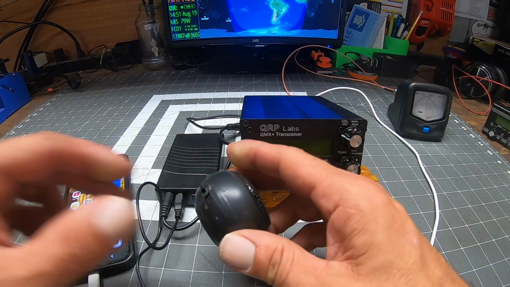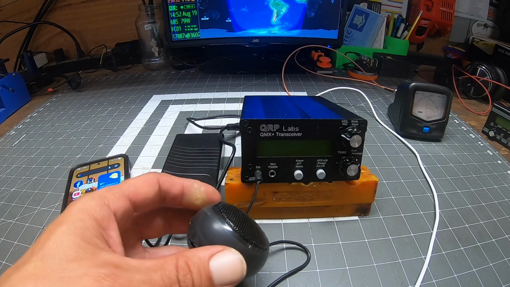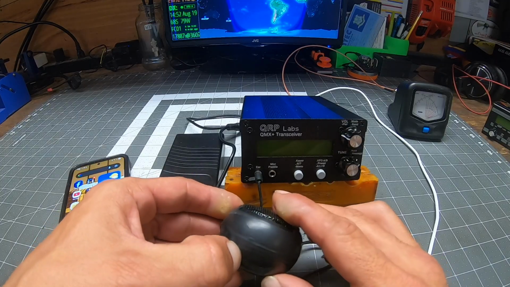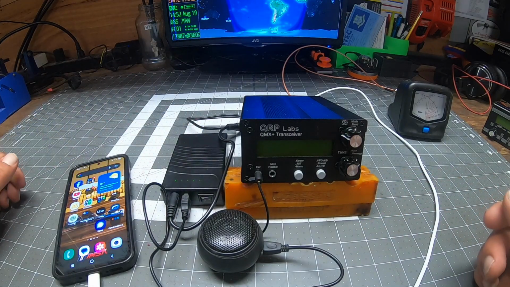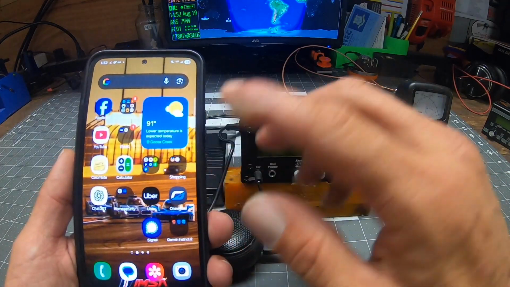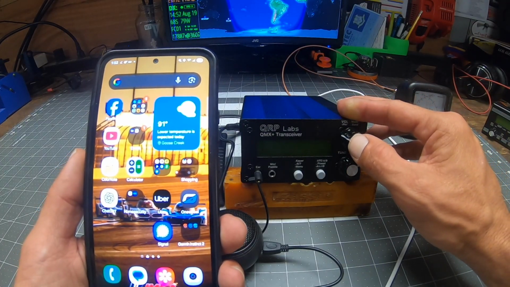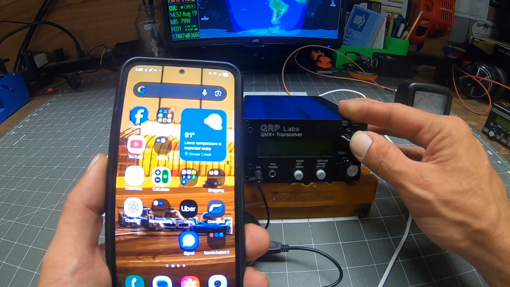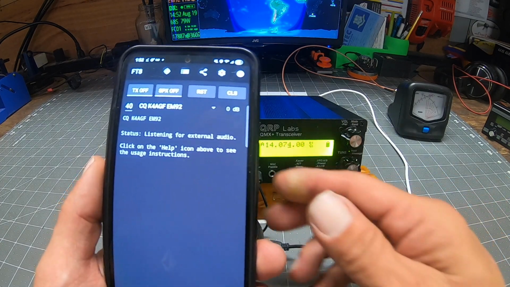So let's go ahead and get everything here turned on, and we'll show you how this works. Let's get our speaker turned on. Let's turn on our power pack. Okay, so my phone is on the home screen, it's unlocked. We're gonna turn on the transceiver and you'll notice that the FT8 radio app opens automatically. And there it goes. We're on 20 meters, 14.074.